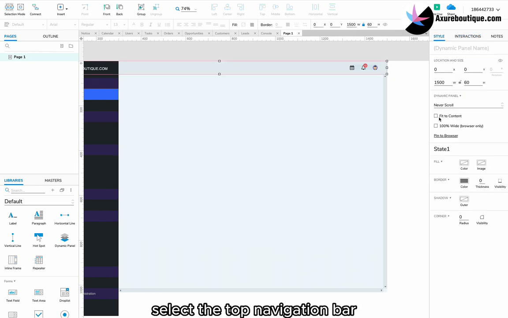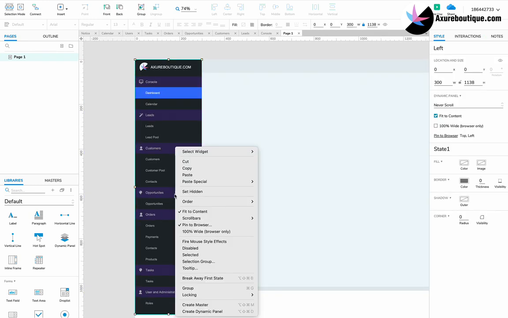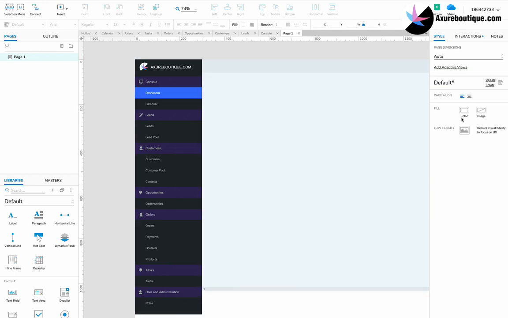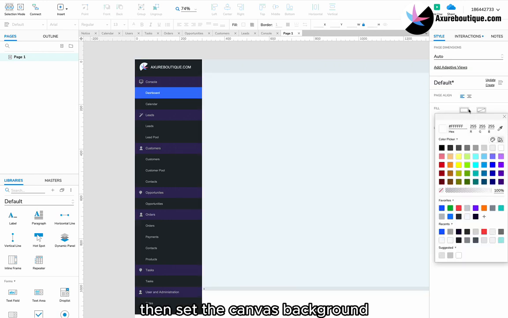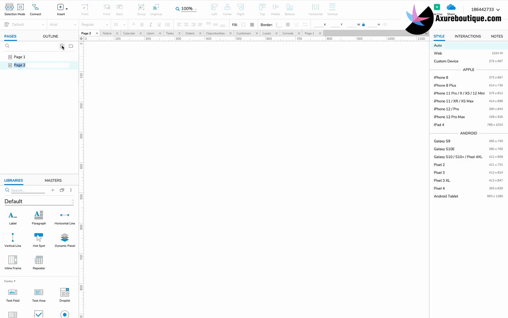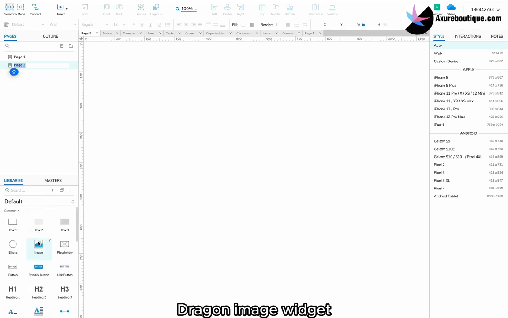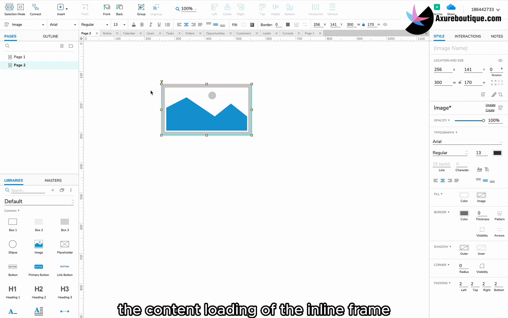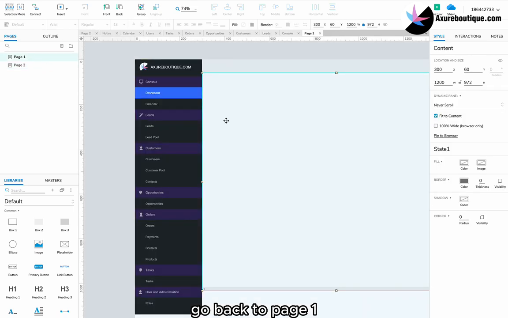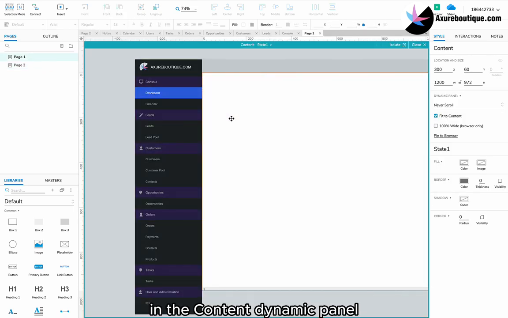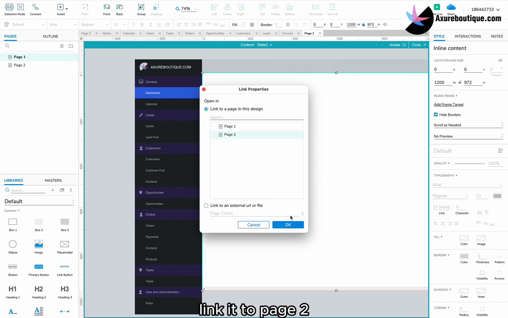Select the top navigation bar, check Fit to Content. Select Left. Set scroll bars, choose Scroll Vertical. Then set the canvas background fill to a light blue color. Add a new page, then drag an image widget. We use it to test the content loading of the inline frame. Go back to page 1. Double-click the inline frame in the Content Dynamic panel, link it to page 2.